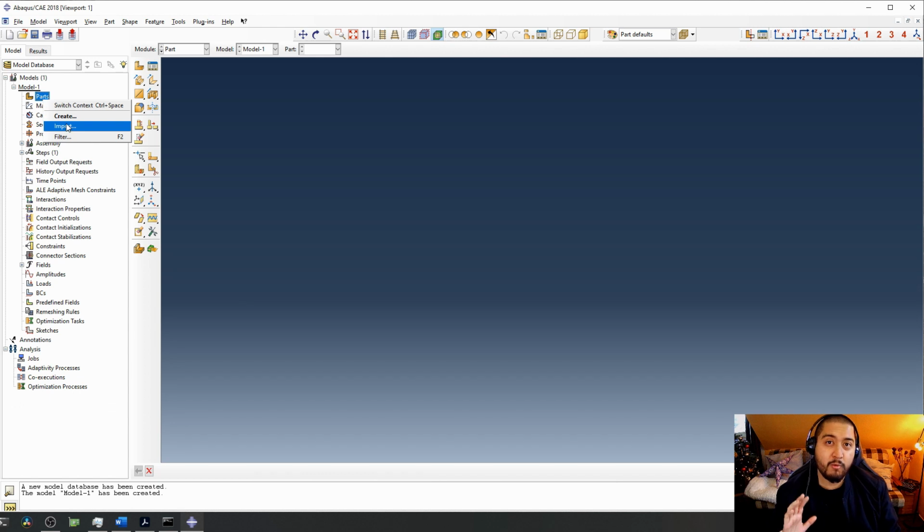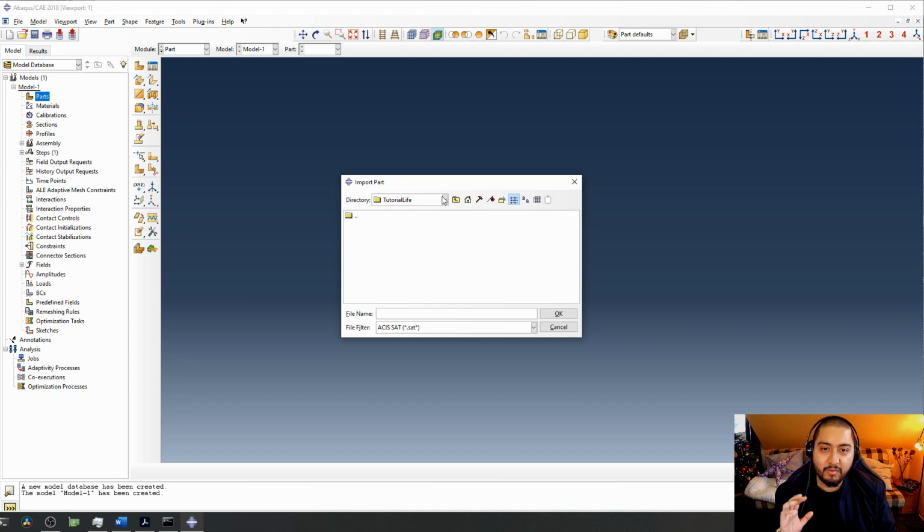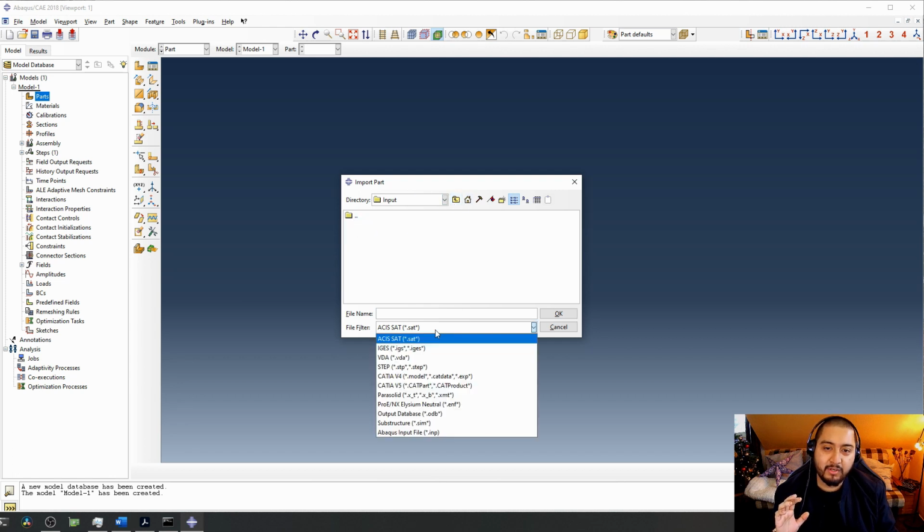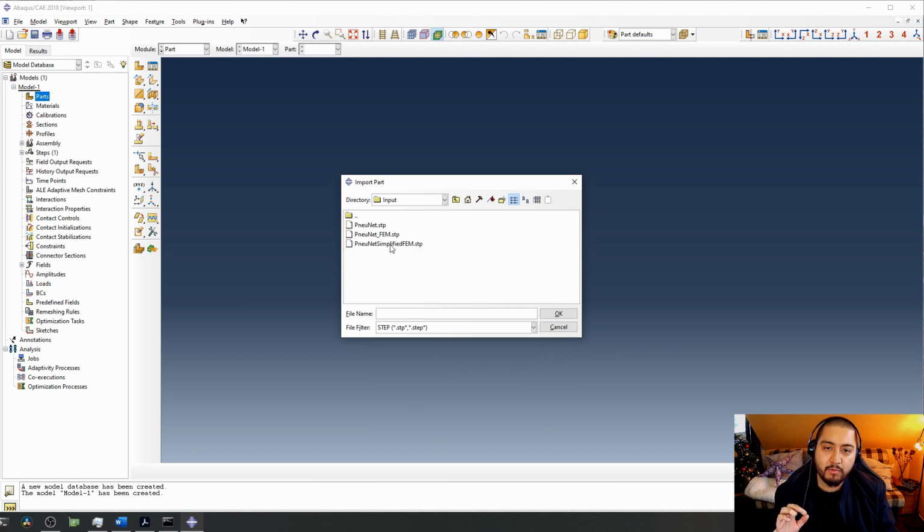I usually always import paths to Abaqus. To be honest, I never create paths in the modeling engine, the 3D modeling engine of Abaqus. I always import them, and I usually import them as STEP files as well. If you need different files, you can choose from here. I usually import them in STEP.